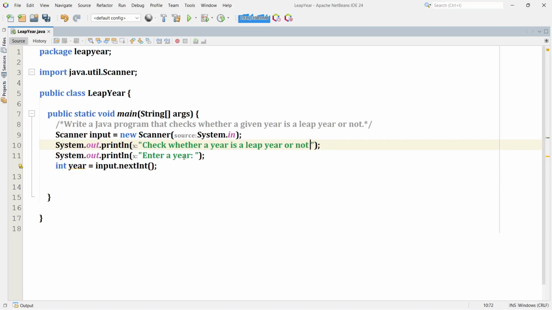So enter the year. After that, let me add this one. Checking whether year, okay. And let me print a new line. Okay, that is okay. So I'm storing that year in this variable called year, of an integer type.